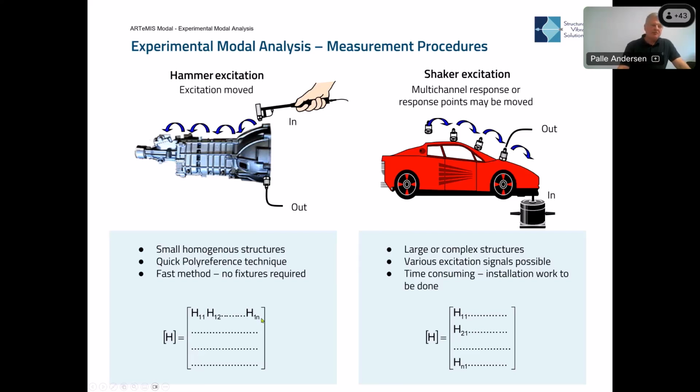It can also be the opposite, because you can have a single input acting in a single location. That could be a shaker like this. And then you can position, let's say, an accelerometer that you move around. In this case, you have a single input, that means you have a single column. But because you're moving around with your accelerometer, you get several rows. So now you get the opposite, the transposed version of the first one. But still, it's enough information to extract the modes of the structure.